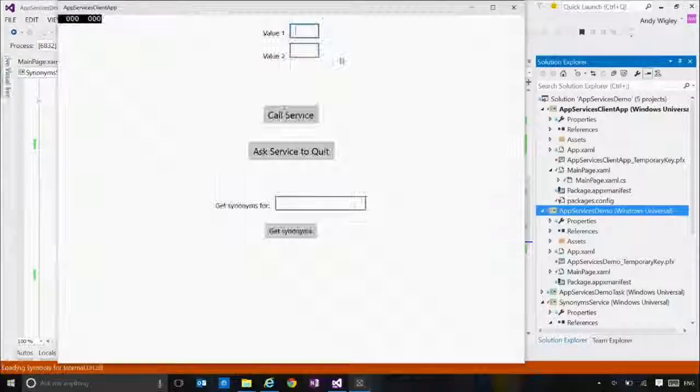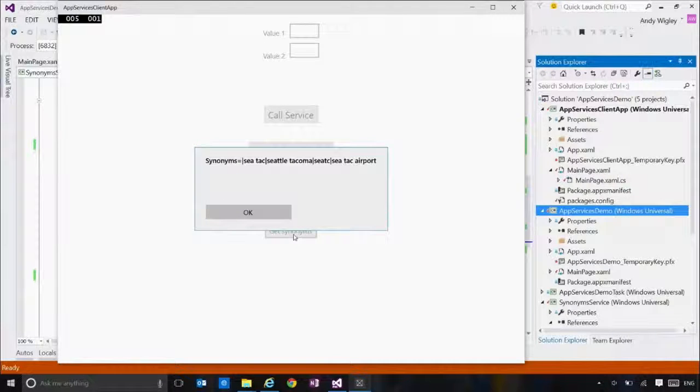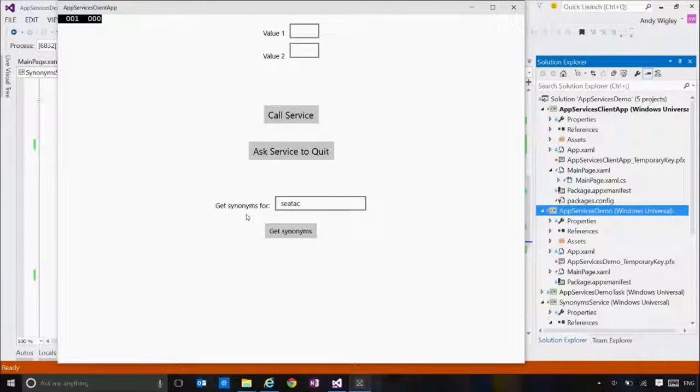and we're going to make a call to it. So this is the synonym service, so we can put in CTAC and find out what the synonyms are. It's calling a service, going over the cloud, and there we are. We've got CTAC, Seattle-Tacoma, SeaTac Airport as being the synonyms for that. That is incredible. So that's nice. What a neat service. Yeah.